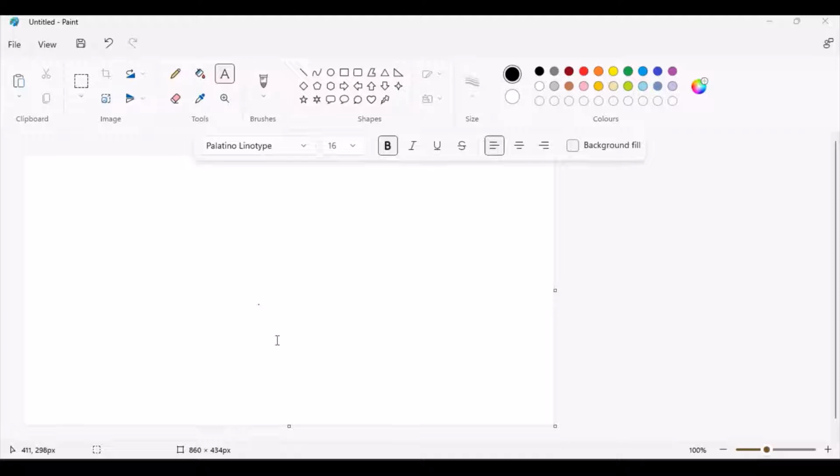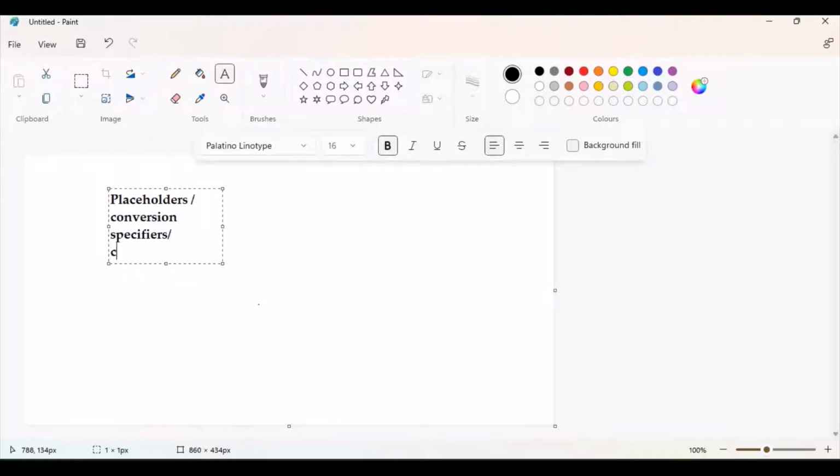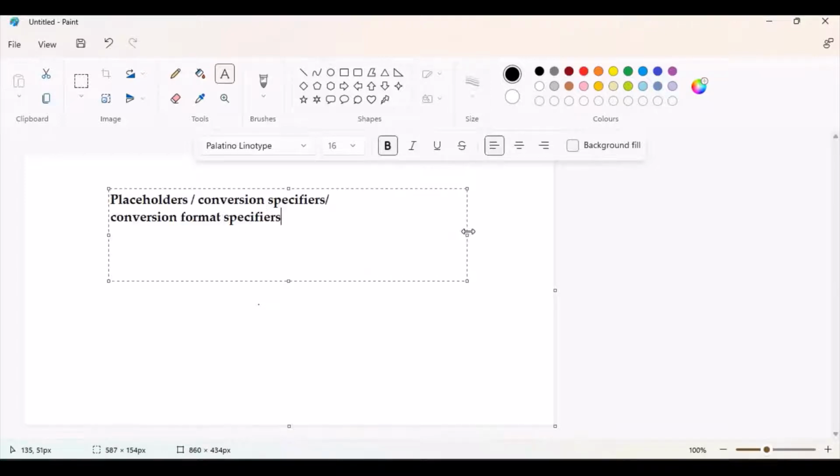Hi everyone. So in today's lecture, we're going to talk about placeholders or conversion specifiers in Python. So we have placeholders, and we also call them conversion specifiers, or they are called conversion format specifiers. Okay, so we'll see what they are, what are their uses.